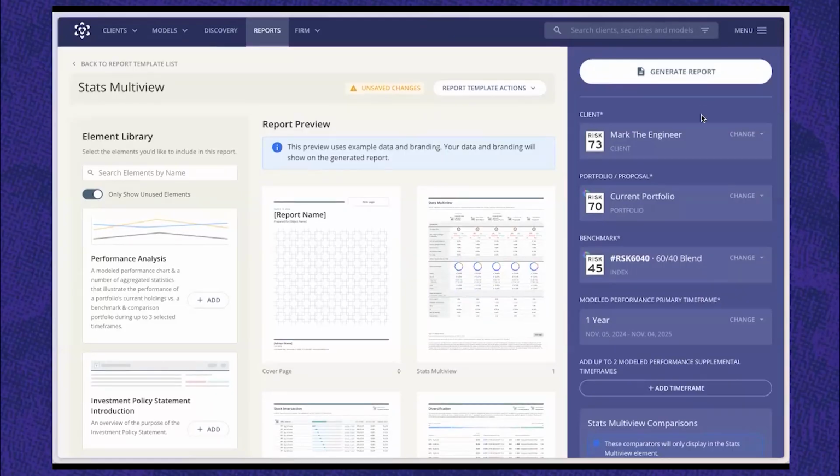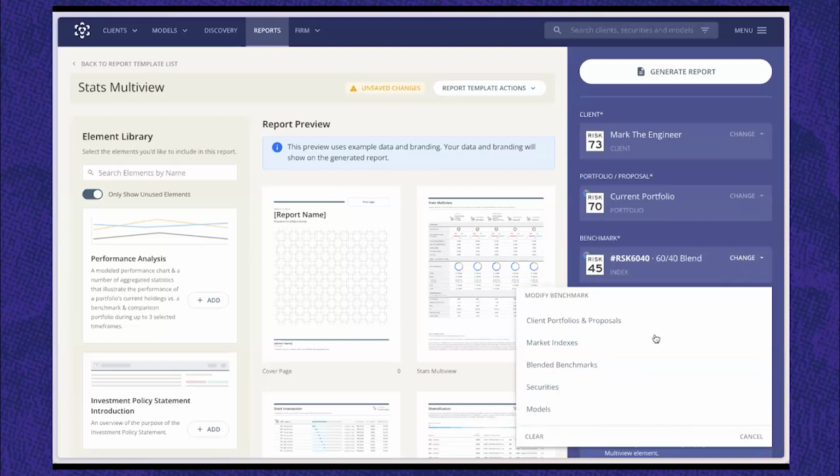I will mention with Reports Builder and with stats, there's almost always going to be this benchmark present. So you do have to pick a benchmark. You can't take out the benchmark, but we give you lots of options. If you wanted to change this, you could choose another blended benchmark, like our default is 60/40. You can change that to something else. You can pick a market index, even some of your models or an individual security. So the benchmarks are always there, but use those, modify those as needed.